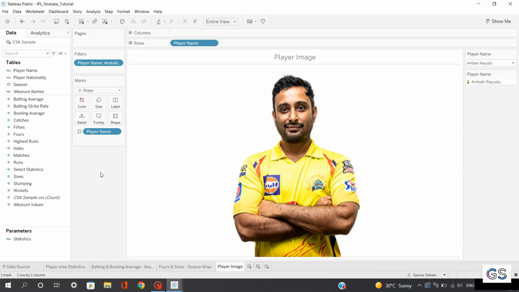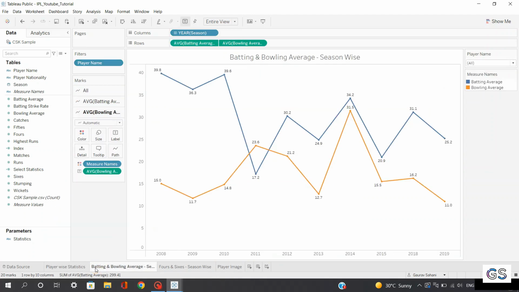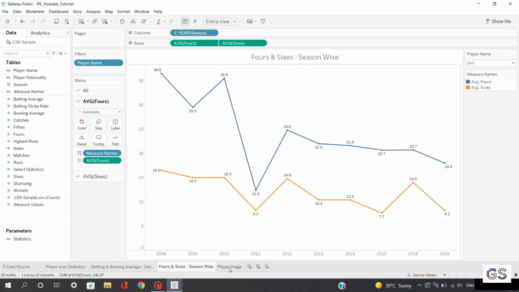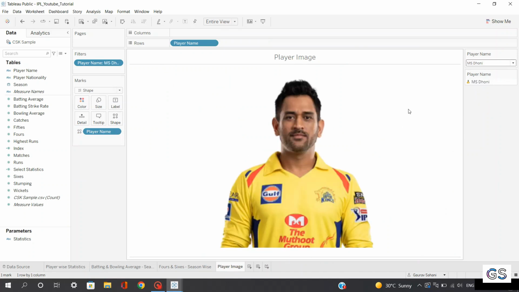That's it. So we are done with the four sheets, which are player-wise statistics, batting and bowling average, fours and sixes, and finally the player image, which will be reflected as per the player selection. So that's it for this first part of this amazing video, and in the next part we'll see how we can consolidate all of these sheets into a single player statistics dashboard. We'll include some KPIs, we'll include some filters and make our dashboard much more interactive. Lastly, we'll look at adding a title and the overall color combination in later parts of the video.